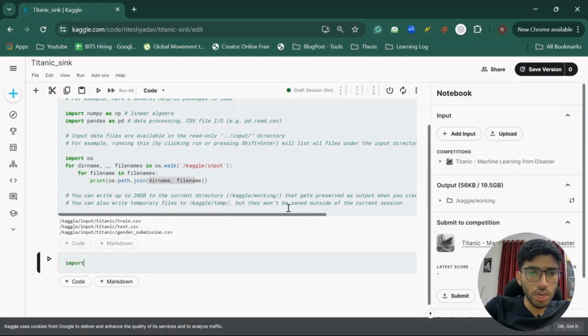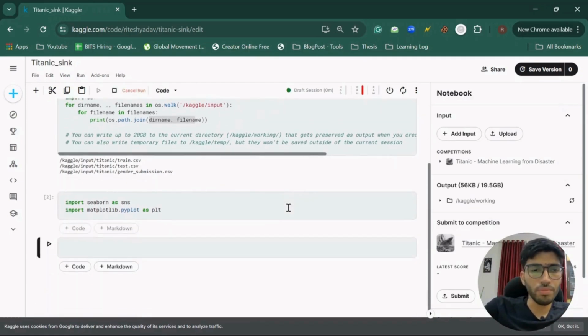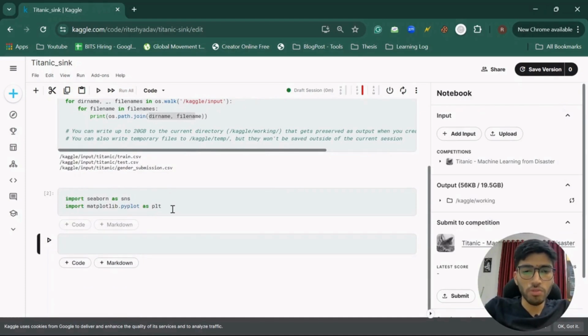But we would be needing a few more libraries for visualizing the dataset. So I'll use Seaborn to visualize the data. Then I'll also use matplotlib for plotting the data. So we have our libraries with us.